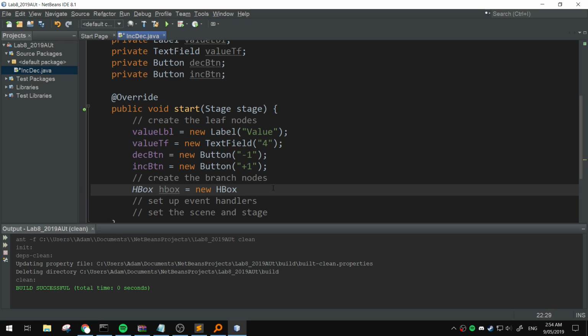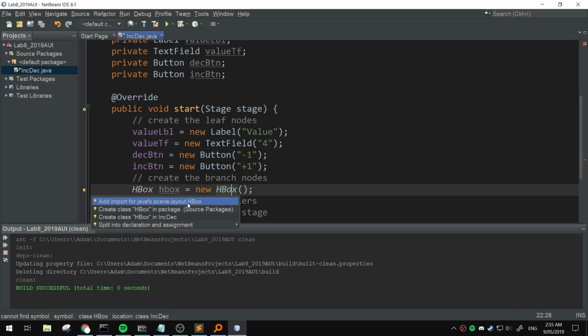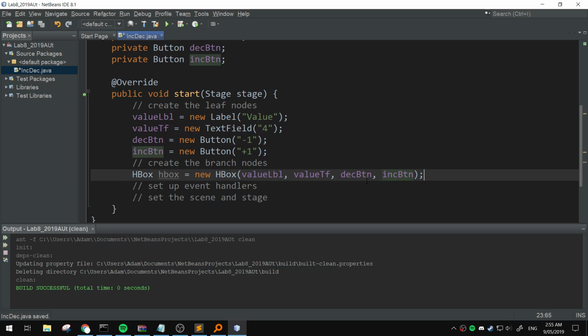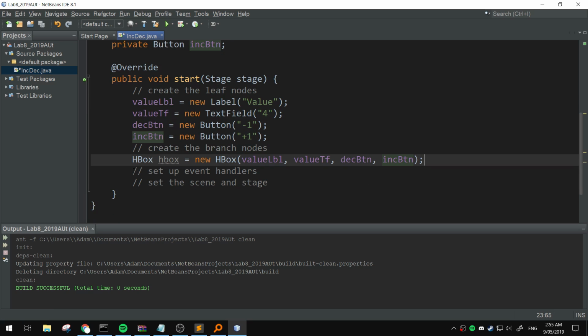So I'll create a new HBox, and I will import it. And the syntax for HBox just allows me to list out all the things inside it from left to right. Just like that. I'll set up the event handlers later. Let's first get this showing.